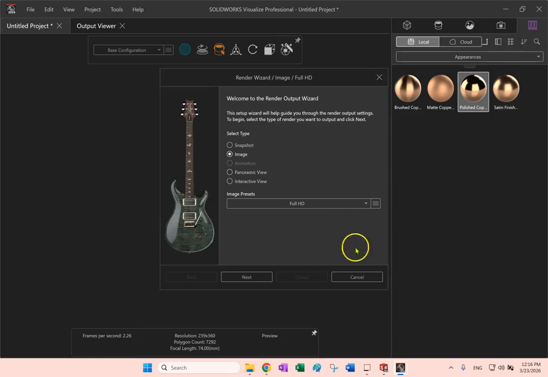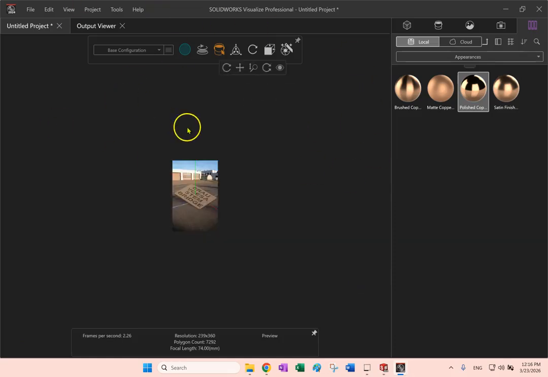But basically, this is the SolidWorks Visualize in brief. Hopefully it was useful to you, and I'll see you in the next video.